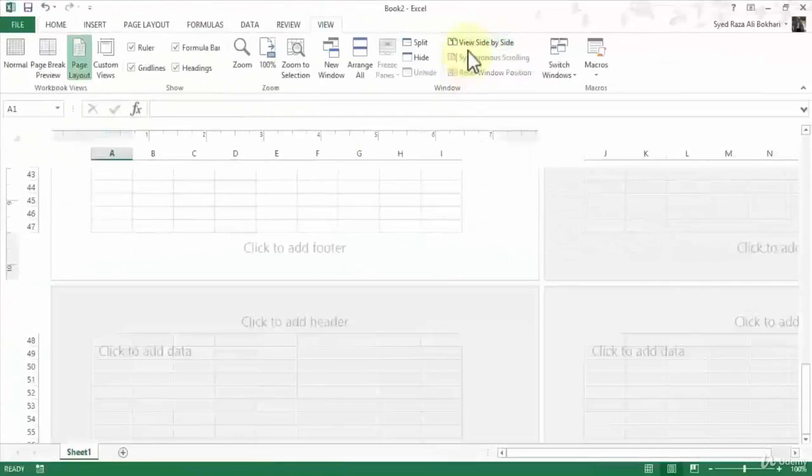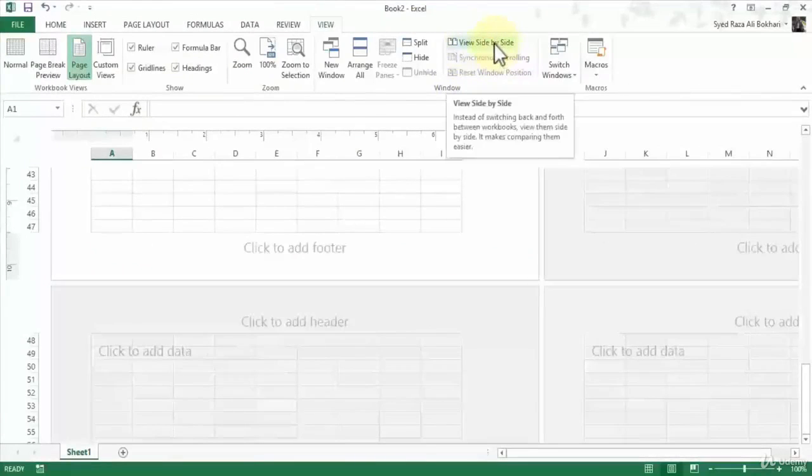If I undo the view side by side, it will take me back to my new workbook called Book 2. So it's very easy to navigate between multiple workbooks, create a new workbook, and work with workbook views. I hope this helps. Practice, and let's move to our next lesson.